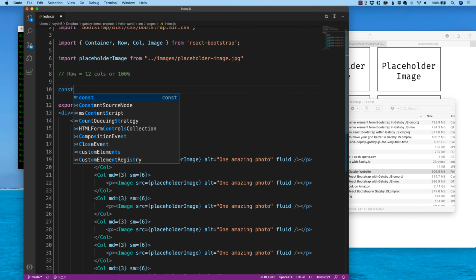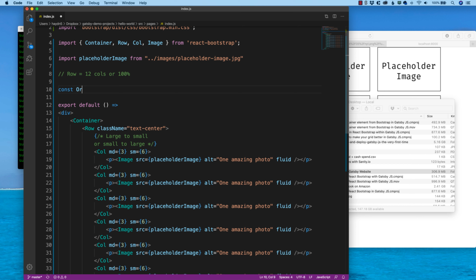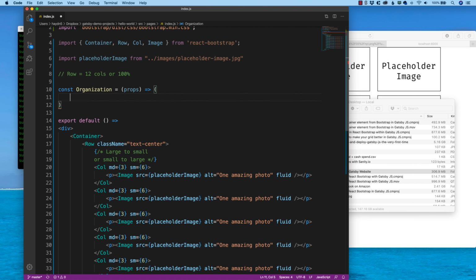I'm going to say const, and I'm going to say organization. The only reason I use this word is that I want to make sure it's not anywhere that's ubiquitous. So if I say the word organization, you'll see it repeat down below at a later time. Const organization equals, and put the word props. This will allow me to pass data through this area and pass it down below. Equal sign, greater than symbol, and parentheses.